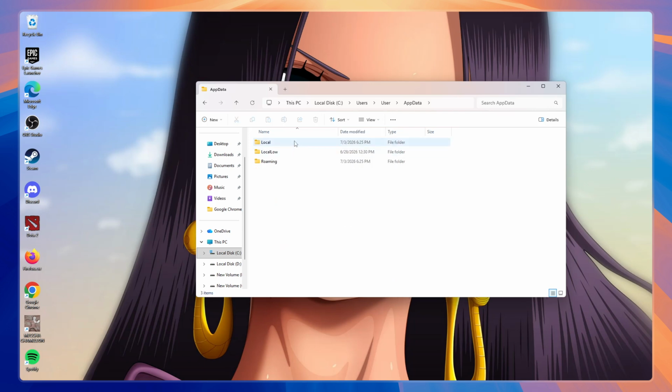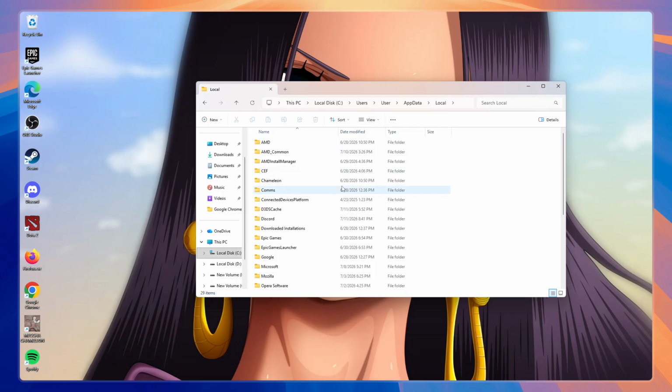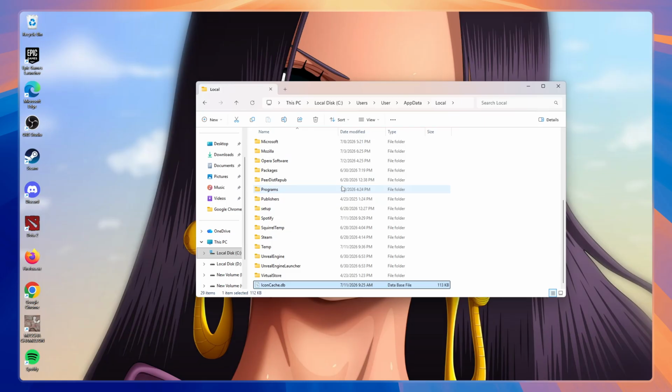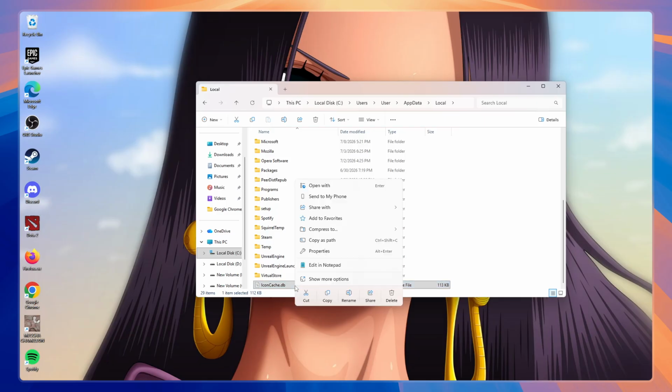This folder contains application data specific to your user account. Here's the key step. Search for the file named IconCache.db. This is the file that stores cached icons for Windows, and sometimes it becomes corrupted, causing icons to display incorrectly. When you find it, right-click on IconCache.db and delete it. Windows will automatically recreate this file the next time you restart, and your icons should display correctly.